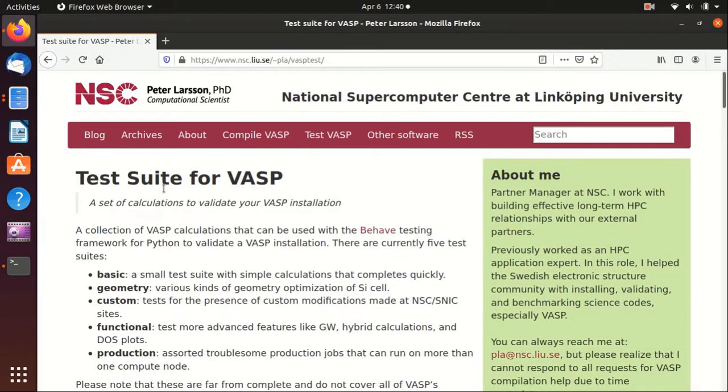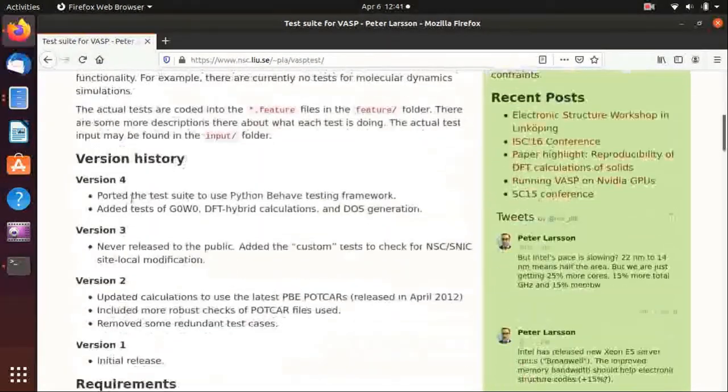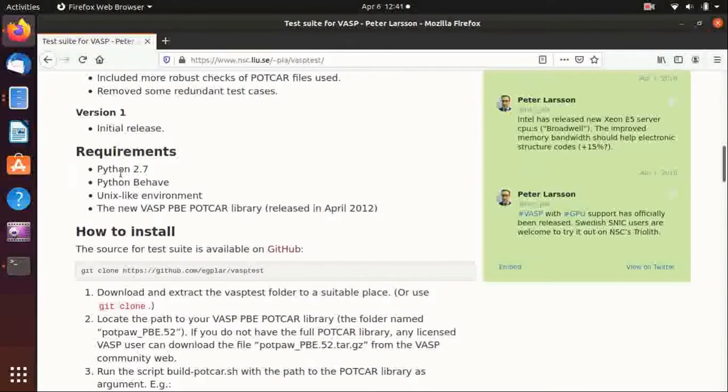In this video, I will show you how to do a benchmark of VASP using one of the test suites that you can get on the internet. This test suite is from Peter Larsen. You can just search "test suite VASP" and be directed to this nice website here. For this test suite, you need Python 2.7 and Python behave.